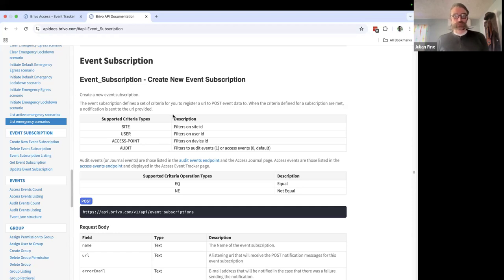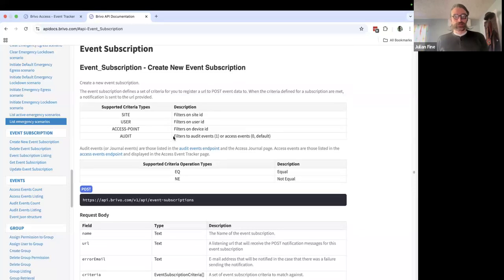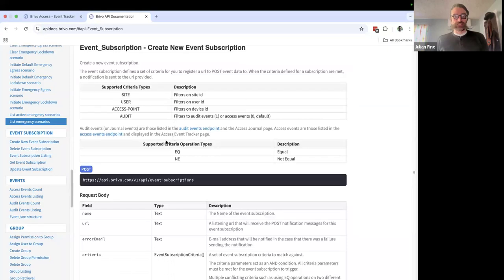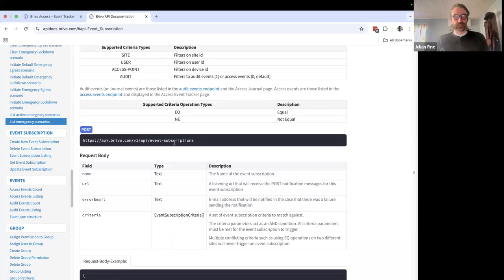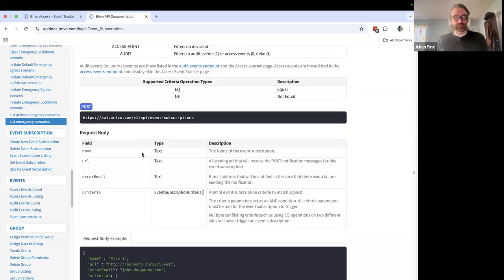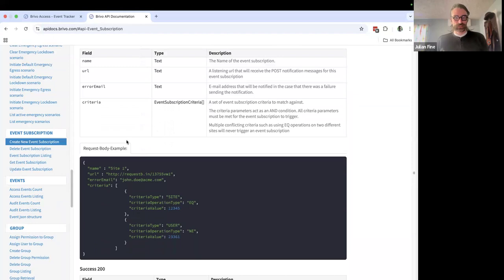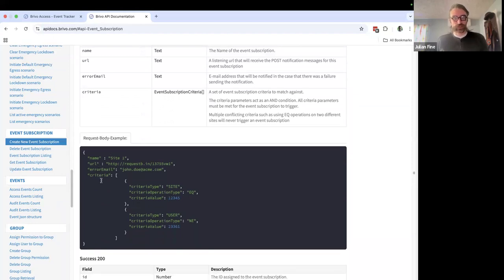Now, I say pull, but of course, with a webhook, you're not going to be pulling them. You are going to be defining a set of criteria that an event must meet. And when that event meets the criteria, we will post the event JSON payload to the webhook URL that you specify in this post call. So this is a standard JSON schema. You can see in our example, we have a webhook set up for site 1, the URL for the webhook where we will have Brivo post to, an error email in case for some reason we do not receive a 200 response back from the webhook listener, and then a set of criteria.